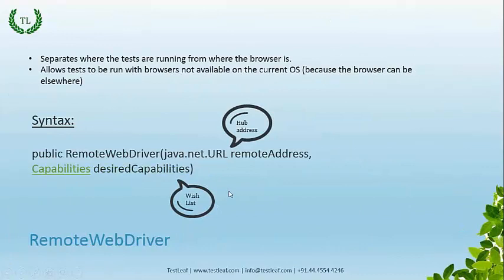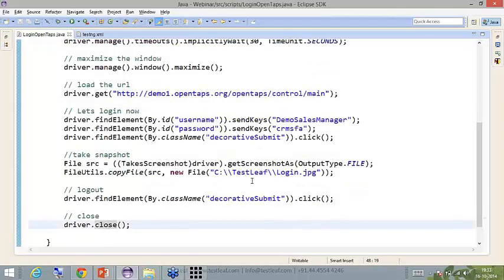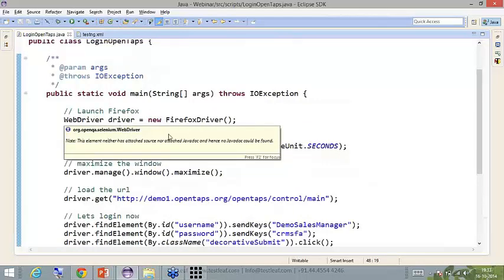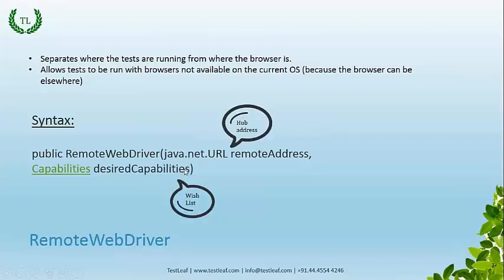Now, before we go further, we also have to learn 2 more things. In the previous example in Eclipse, I showed you how to run it locally. Now we cannot run them in the local machine anymore because this only allows me to run on this machine. I want to run on a different machine. How do we run it? Then we have to use a concept called RemoteWebDriver. RemoteWebDriver will allow me to run on a different machine, a different box. That is exactly what it is all about.